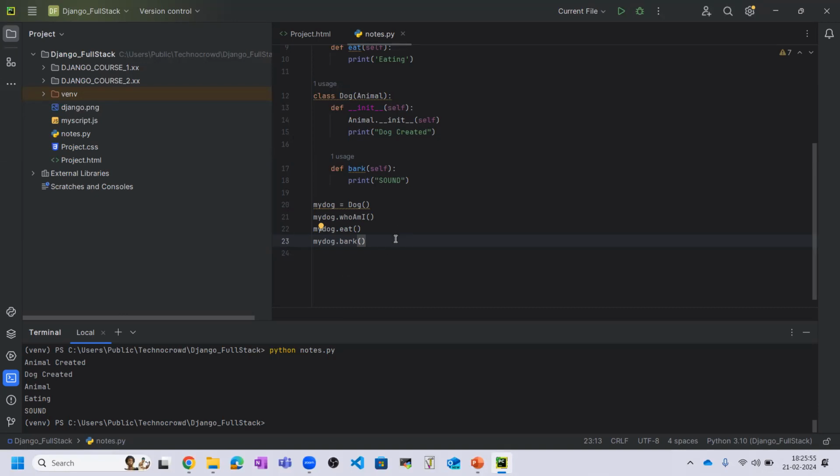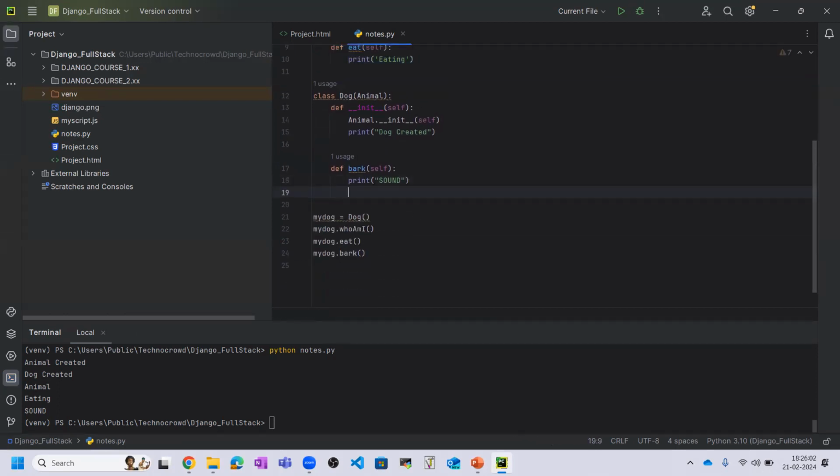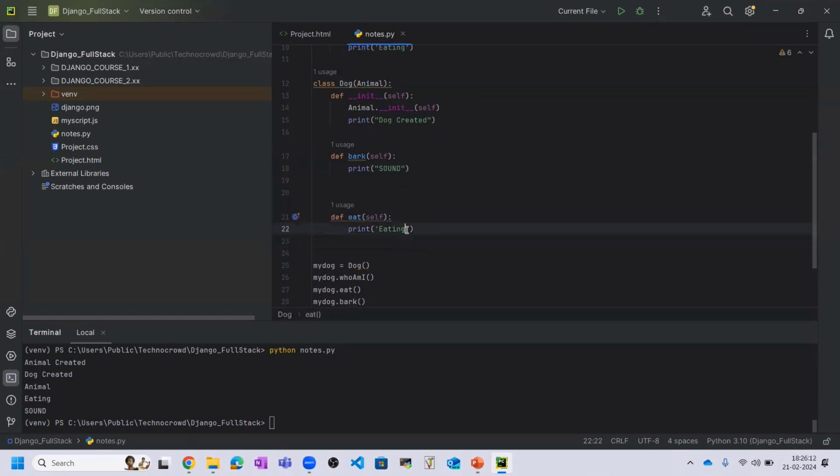And let's say I want to make the eat function again in this child class, and here I am writing what? I'm writing the dog eating, not animal eating, a dog eating. Now I want to see if dog eating will come or not. So dog eating also will come.